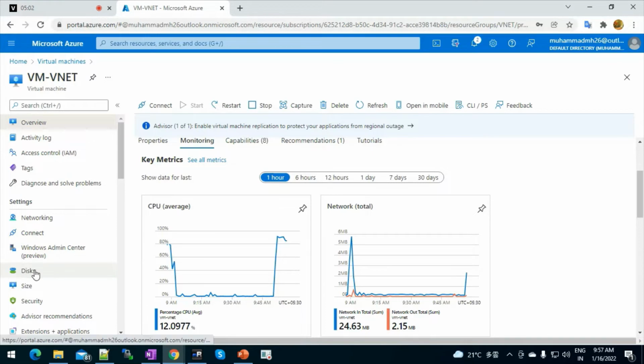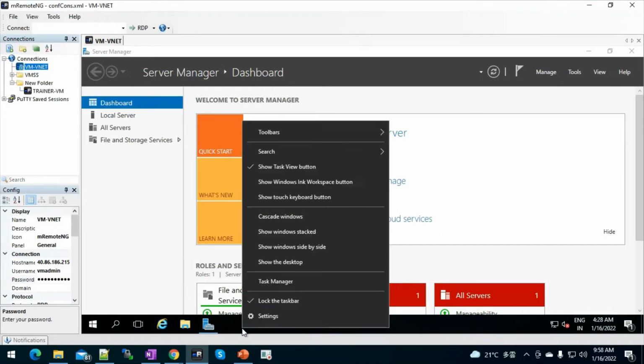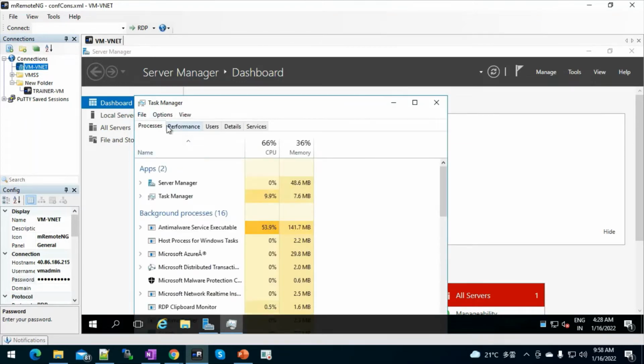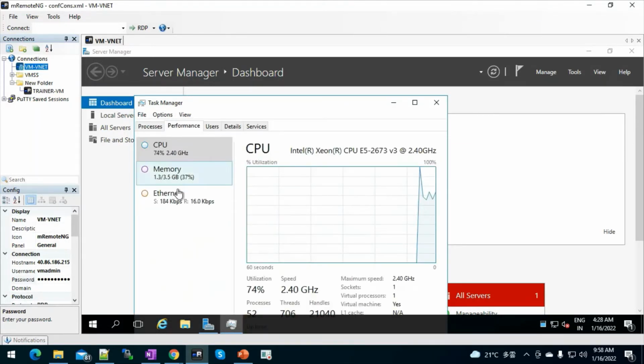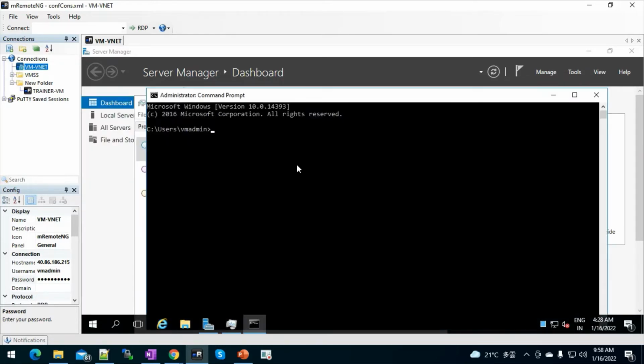I have already logged in to that VM. You can see this is that VM. It has a single core and 3.5 GB of RAM. I'm going to increase this VM size. This is my VM name, VMnet, which we created in yesterday's class. I'm just going to click Overview.